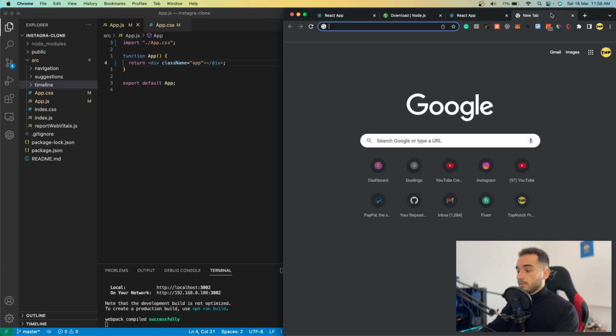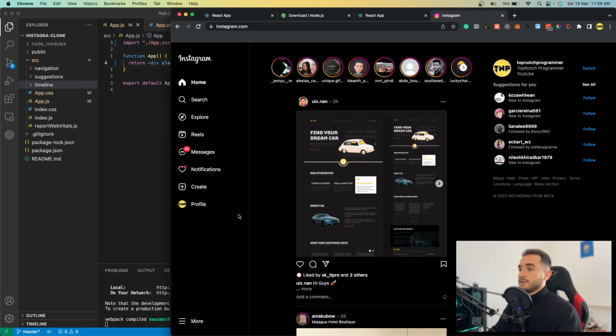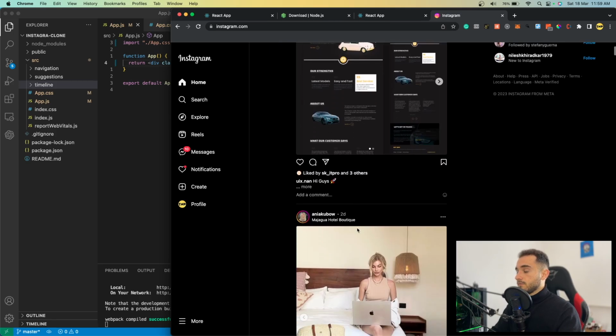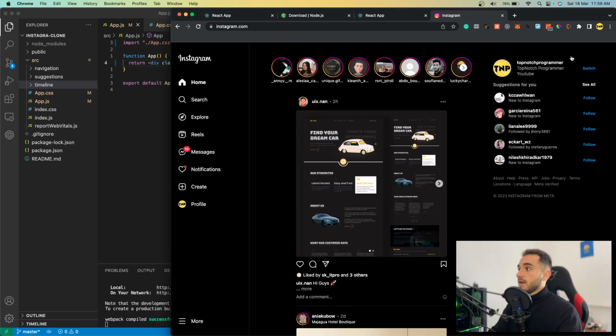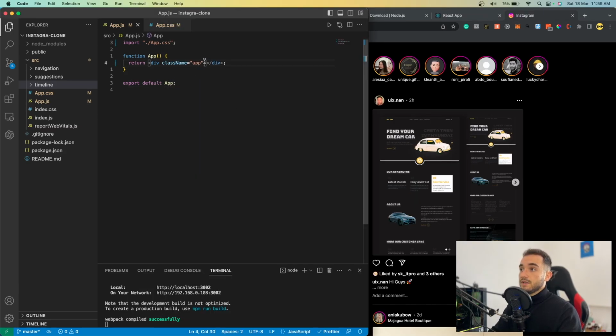I'll go to Instagram.com and show you what we are going to build. So if I go to Instagram.com, the main page, you'll see we have the navigation on the left side, we have the timeline with posts, the main part of the page, and then we have the suggestions part. So first we are going to build this navigation, and then we are going to build this and also the suggestions.